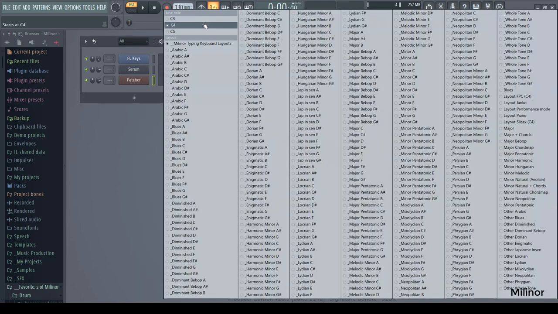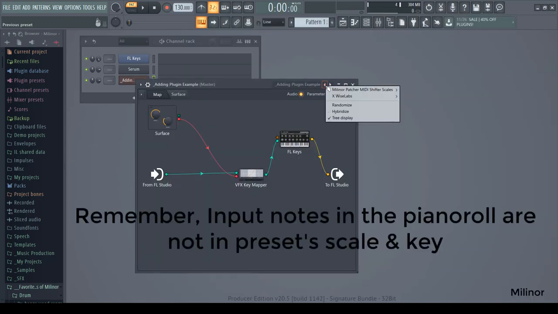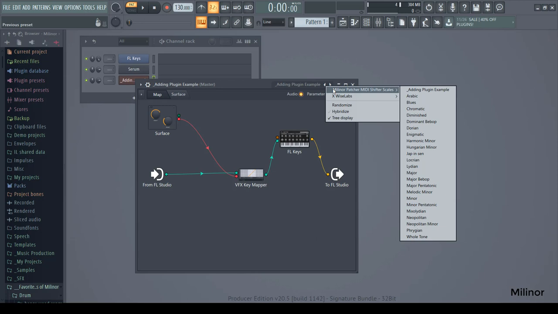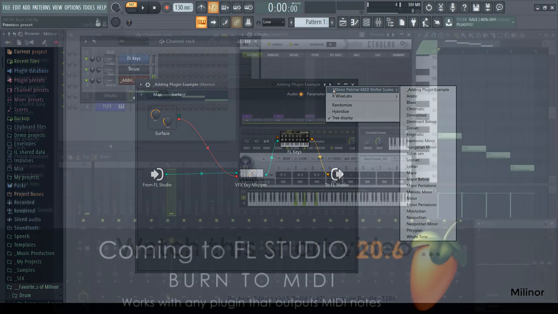Again, if you are only using your computer keyboard, using these typing keyboard layouts is easier. Remember, this MIDI FX changes the output MIDI. Right now as I am making this video, I have FL Studio version 20.5. In version 20.6, the Burn to MIDI feature will be added. Fortunately, it can export the MIDI out.